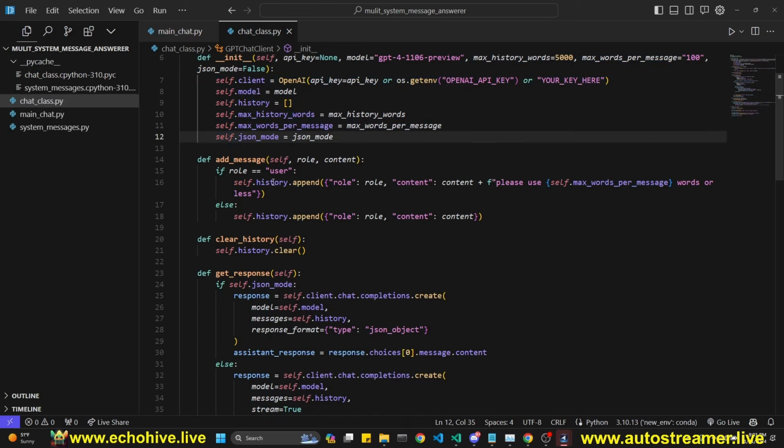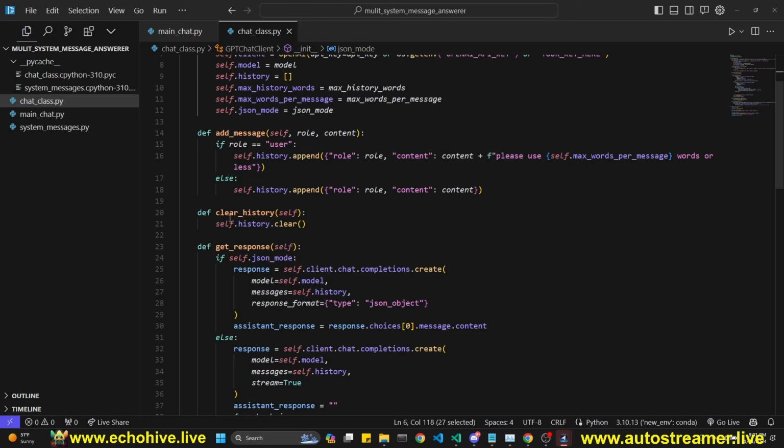We initialize all the variables. We have an add message method, which actually appends the messages to the history, which we initialize right here. We do say that if the role is user, we add "please use self.max_words_per_message words or less" at the end of every message, so that the response is within those bounds, which is specified by the max words per message here. We have a clear history method to clear the entire message history.